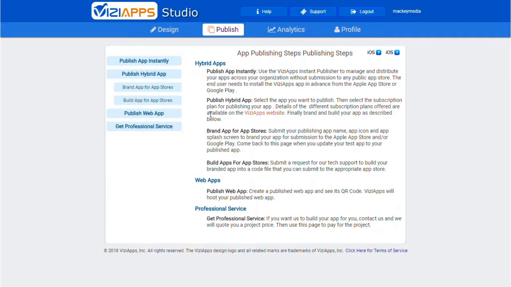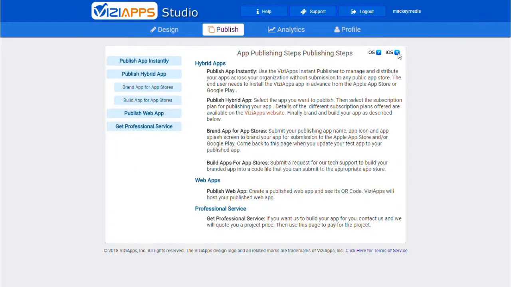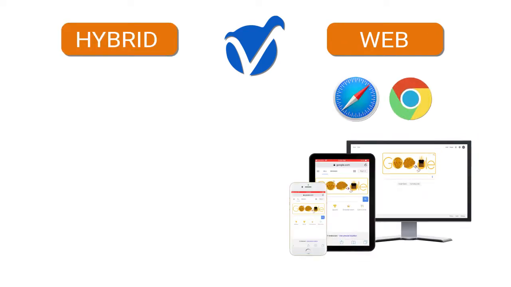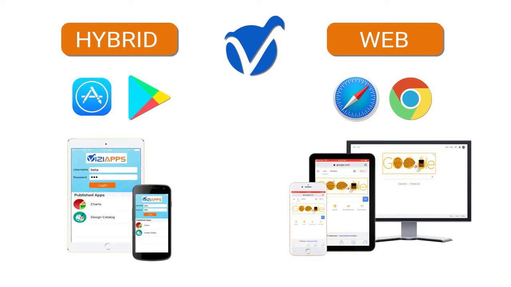Here, you'll see the publishing tools on the left, as well as a brief explanation of how to publish your app, with links to help pages that go into further detail. Our tools enable you to publish both web apps and hybrid apps. Web apps are published to URLs for your mobile browser, and hybrid apps are published to app stores or the ViziApps app container. There are three ways of publishing your hybrid app.